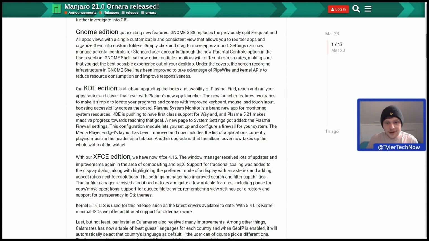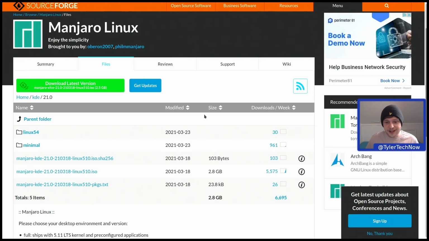Very nice. A new page to the system settings has got added, the Plasma firewall settings, and I haven't actually checked this out yet, so I'll be quite intrigued to see how that's been implemented. This configuration module lets you set up and configure a firewall on your system. The media player widget's layout has been improved and now includes the list of applications currently playing music in the header as a tab bar. Another upgrade is that the album cover now takes up the whole width of the widget. So the ISO size for the KDE version is 2.8 GB. And with that being said, let's jump into the installer and check things out.